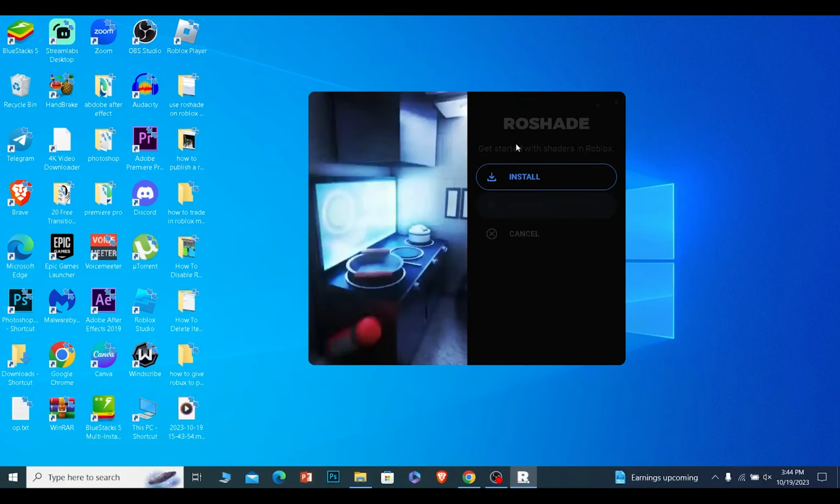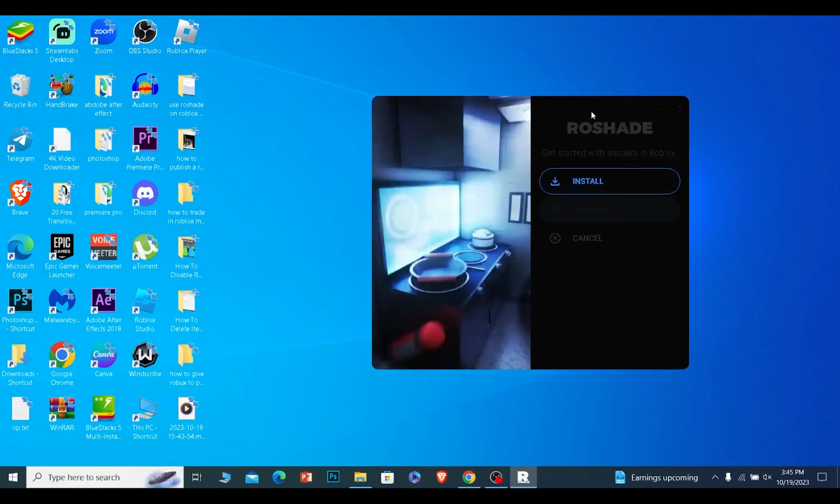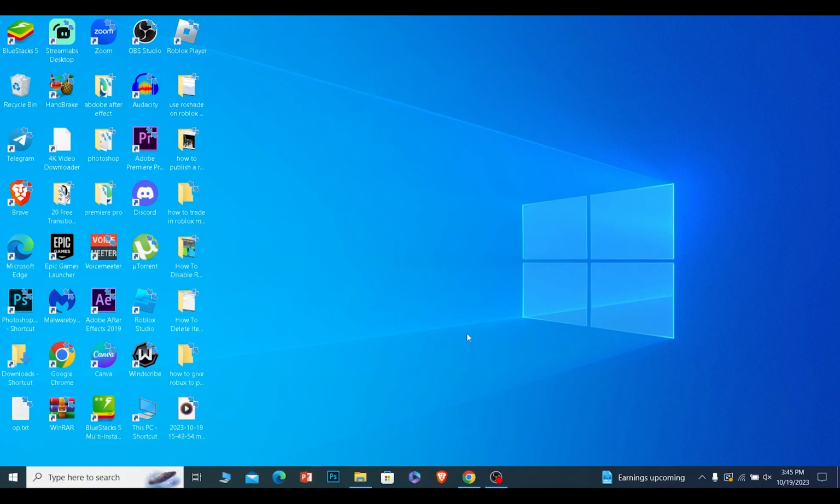Now once the installer opens up, the uninstall button over here is going to be highlighted. Now I haven't installed Roshade, that's why it's only showing me install. But in your PC, if you already have Roshade, then the uninstall button is also going to be highlighted. You just want to click on the uninstall button and your Roshade will be uninstalled. So that's how you guys can uninstall Roshade from your PC.